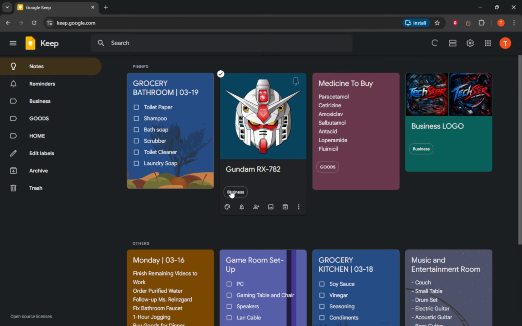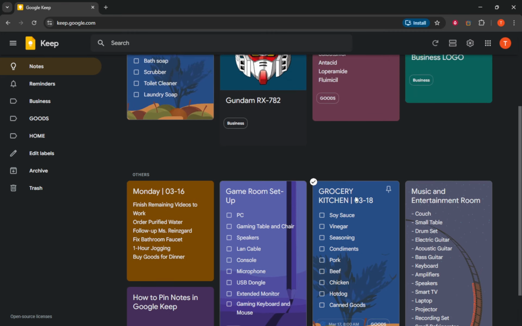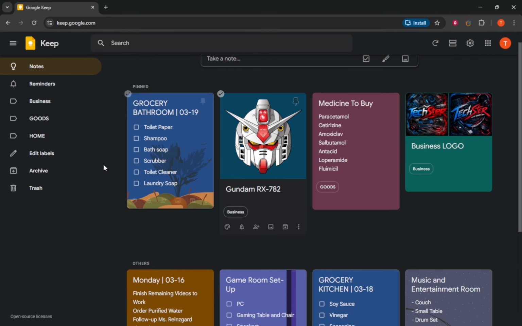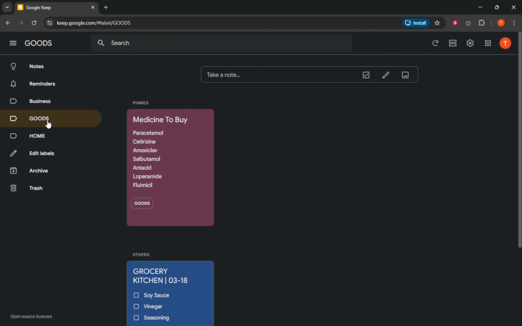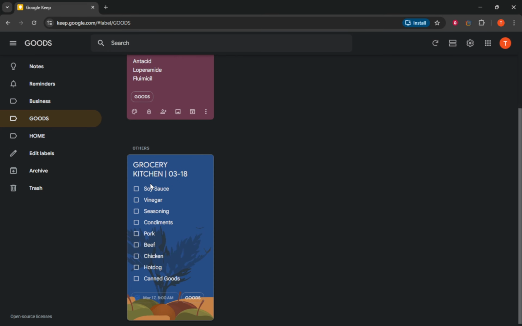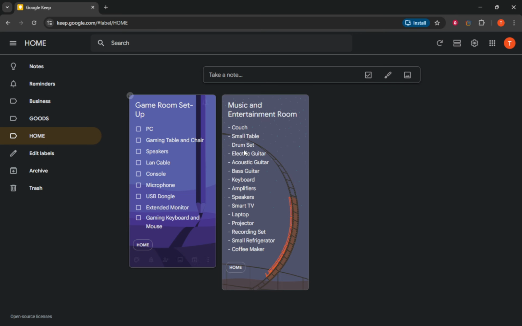Once you've labeled a few notes, the payoff is in the sidebar. Look to the left side of Keep. Your labels appear there as a tidy list. Click any label to instantly filter your view and show only notes with that label. It's a fast way to switch context, whether you're preparing for a meeting, planning a trip, or sorting personal tasks.